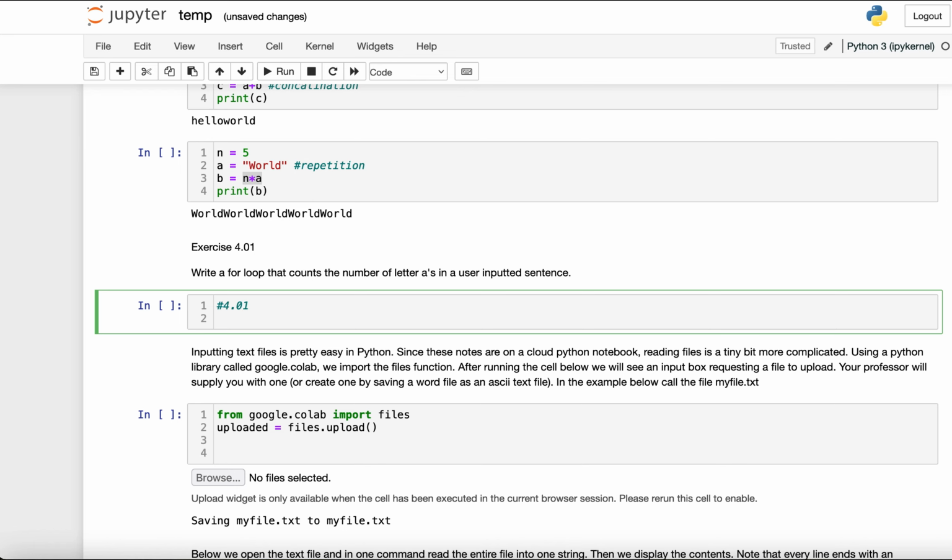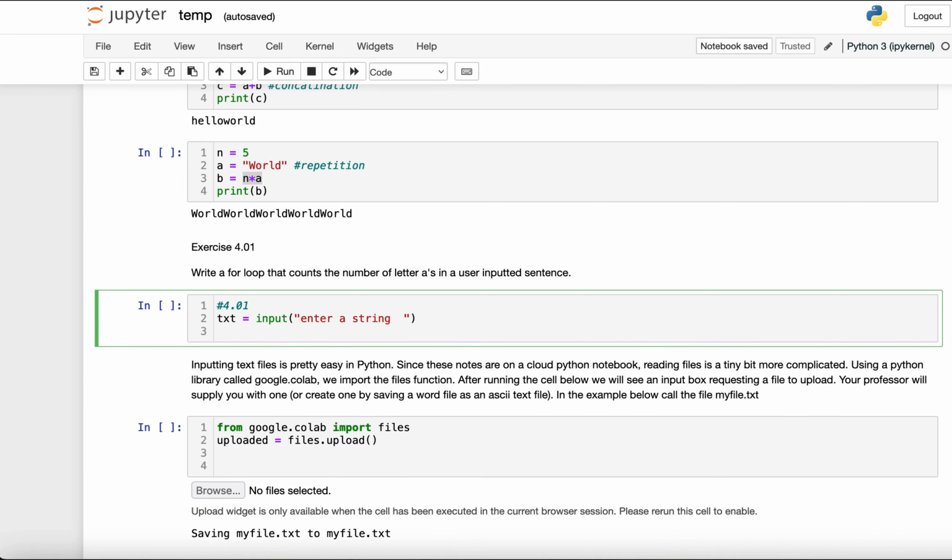So we want to write a for loop that counts the number of letter A's in a user inputted sentence. So let's first get a string from the user. txt equals input, enter a string. Alright, so txt is our string that we got from the user.